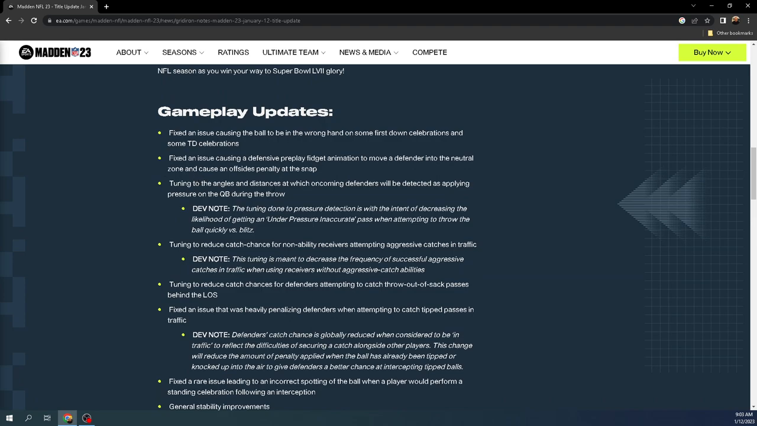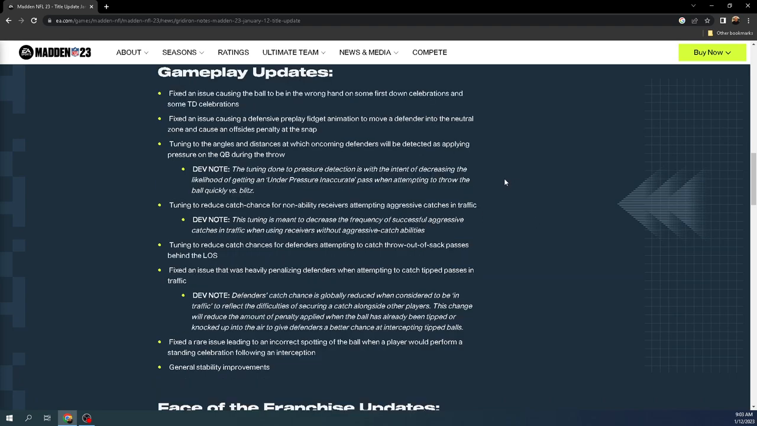That should have already been fixed, but that is great. Tuning to the angles and distances at which oncoming defenders will be detected as applying pressure on the quarterback during the throw. The tuning done to pressure detection is with the intent of decreasing the likelihood of getting an under pressure inaccurate pass when attempting to throw the ball quickly versus the blitz. I actually really like this change. I 100% love this change. Hopefully, we're getting to a place where Fearless can come off of our players, but really everyone was running Fearless, so you weren't getting a ton of this anyway.